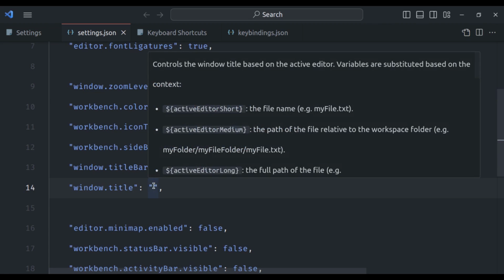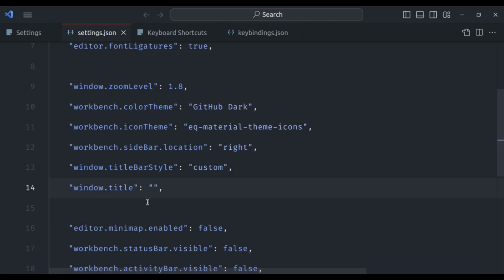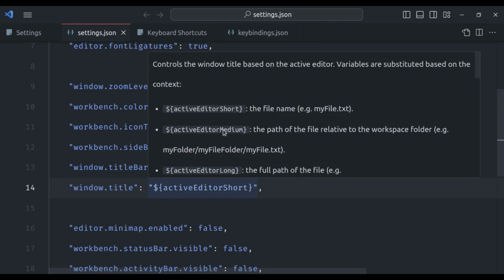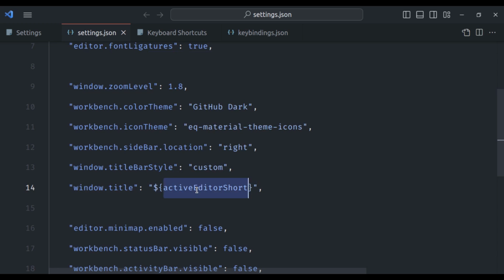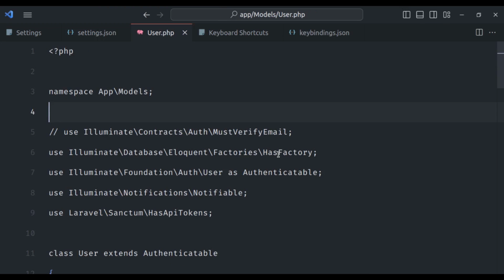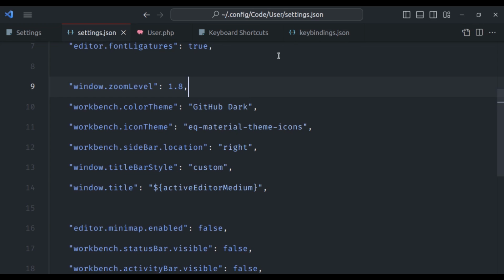Now you can see we have an option for activeEditorShort, which is going to display the current open file name. If I copy this and paste it, the current file is settings.json, so it has displayed it right here. The second option is activeEditorMedium, which is going to print the relative path of the file. So let's print this one. Let's open the user model, and here you can see app model user. Now let's see the next setting. Right now we do not need these, so let's close this.